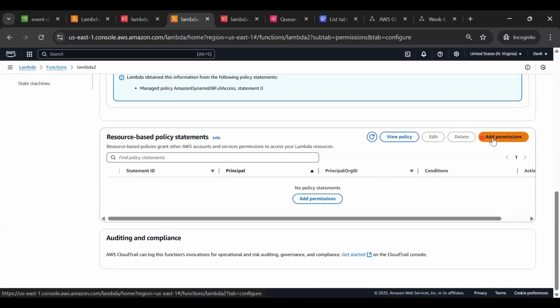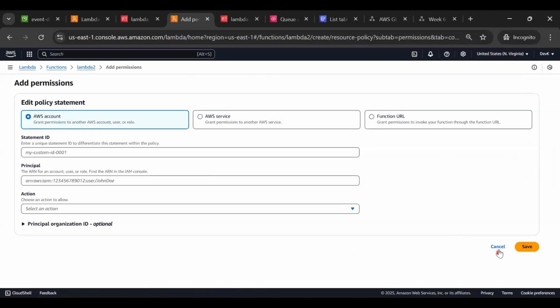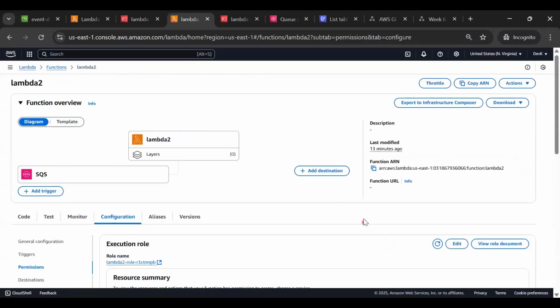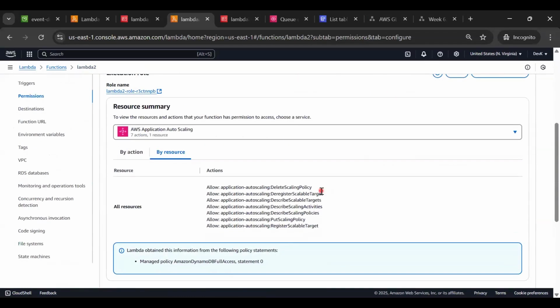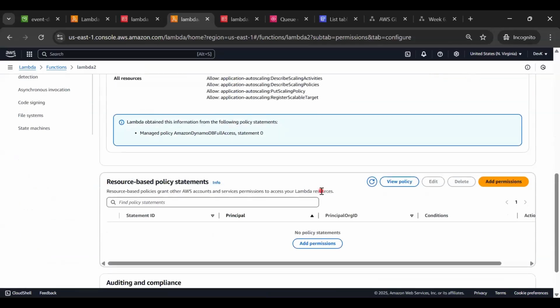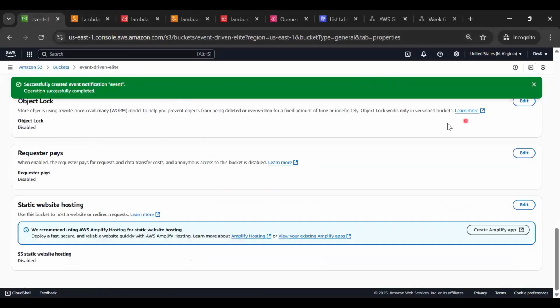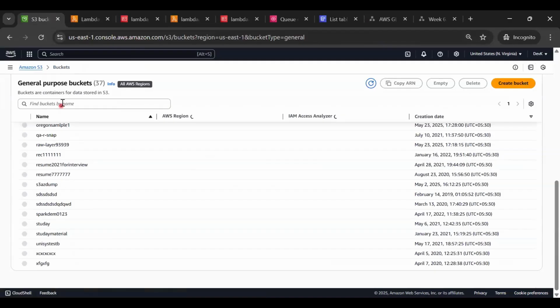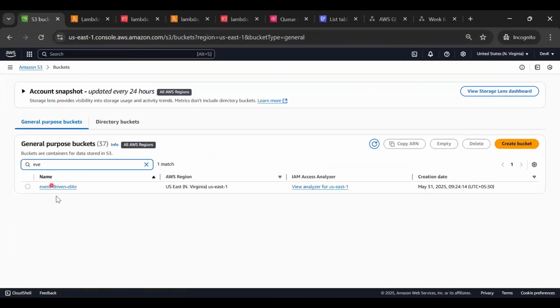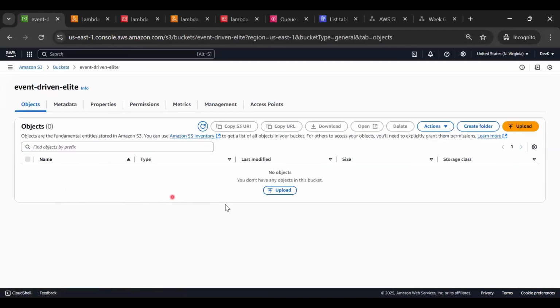Let me see the limit. Yeah. Now I think we have added all the permissions. So guys, let's do one thing now. Let's upload some file over here in S3. Let's see if everything is good or not. So I have one file. The name of the file is order v1. I can just show you guys how this file looks.